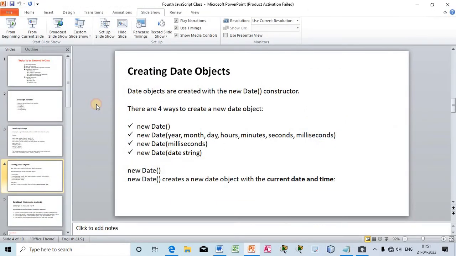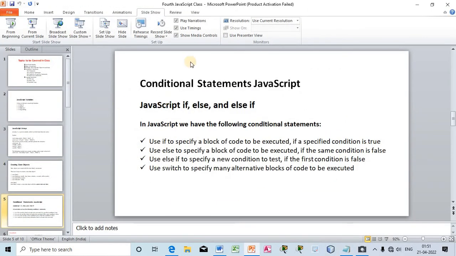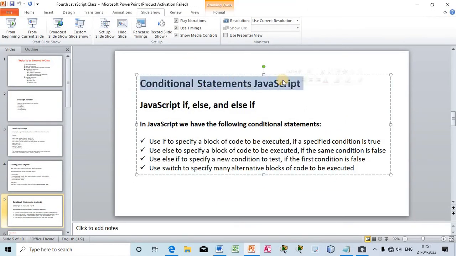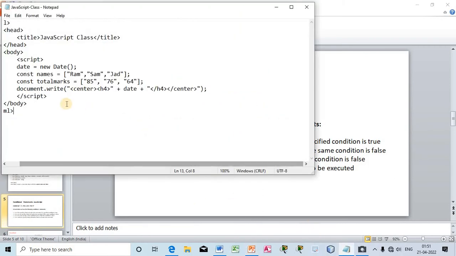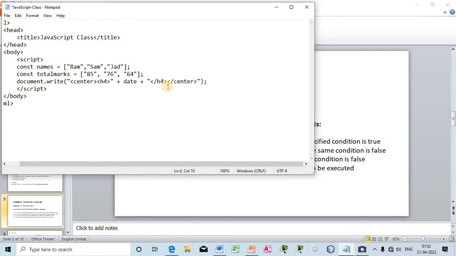Now after the date function, let us use the conditional statement, right? There are 4 types of conditional statements. Now we will use the if else conditional statement to start with. So let me remove the date. We have discussed the date function, though now I have deleted it.